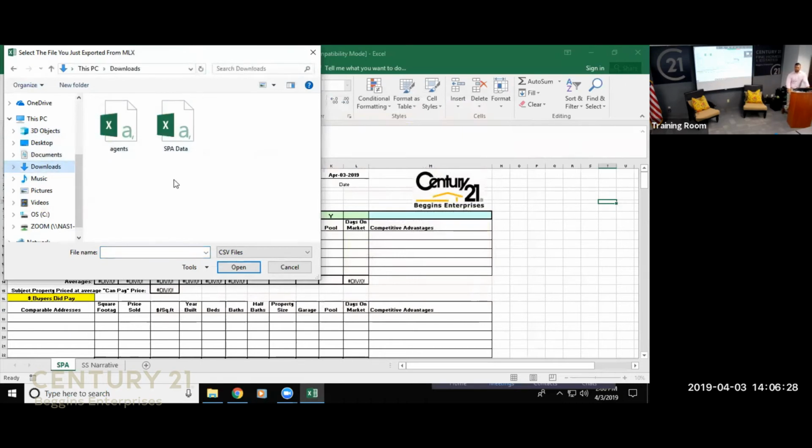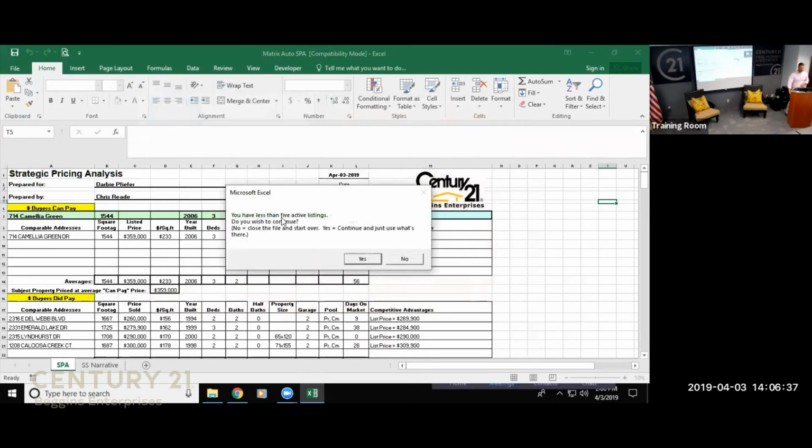It'll be labeled whatever you have your spa data export labeled as, spa data. Okay? So we'll double click on that. It's always going to tell you, you have less than 5 active listings if you don't have 5. That's fine. Yes, I want to continue. You have less than 5 solds. Do you want to continue? Yes, I do. You have less than 5 pendings. Do you want to? Yes, I want to continue.